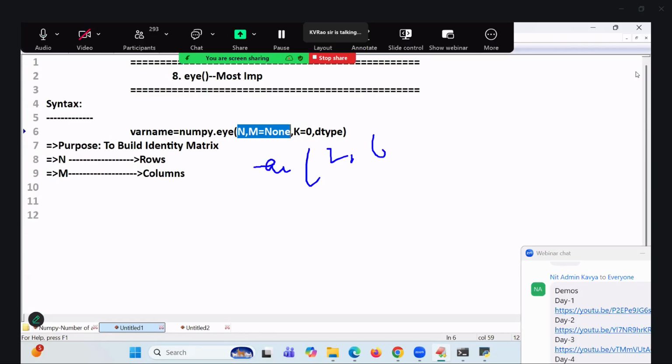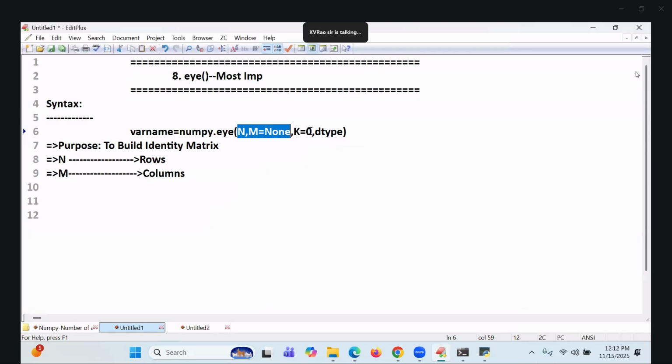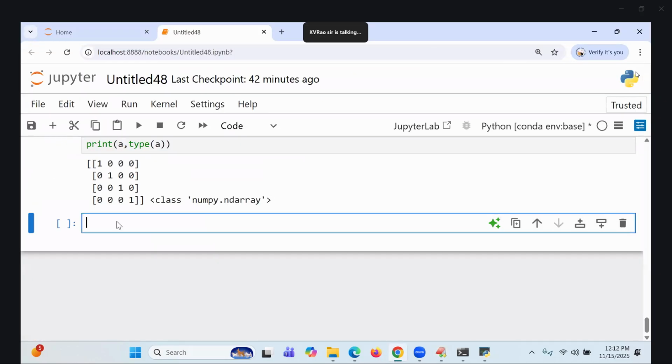Suppose all of you tell me, I of 2 comma 6 I'm going to take. What will be given preference? 2. Next is called how many here? 6. So what is the value it starts with? 1, 0, 0, 1. Rest of them what? Zeros. Why is this starting from here only? K value is what? 0. K value 0 means at 0, 0 place only your value 1 starts. Are you getting me? This is a very important flexibility here.